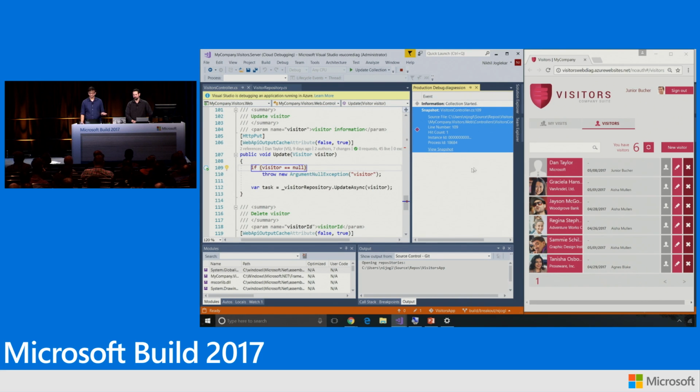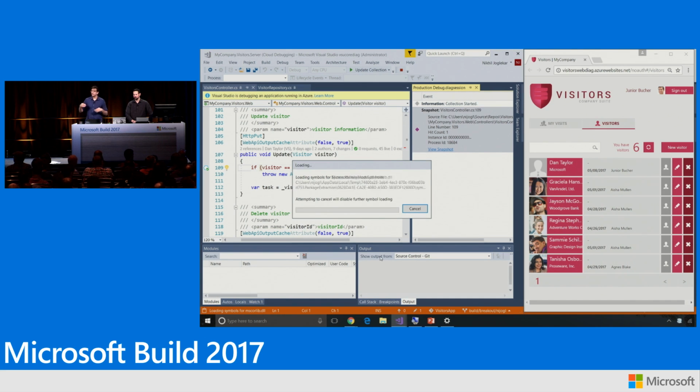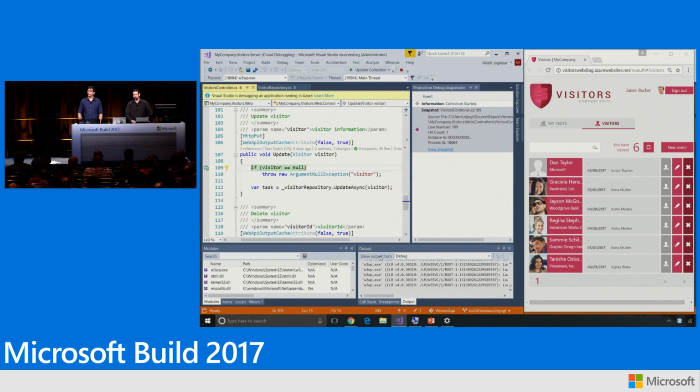That means someone who's hitting this site has actually run that code path. Visual Studio has captured a snapshot for me to come and analyze as to what had happened exactly when that code had run. So I can double click into this snapshot and attach to it to start analyzing what was going on at that particular point in time.